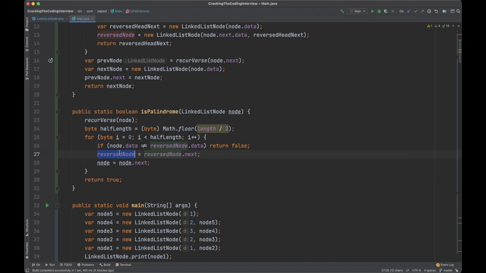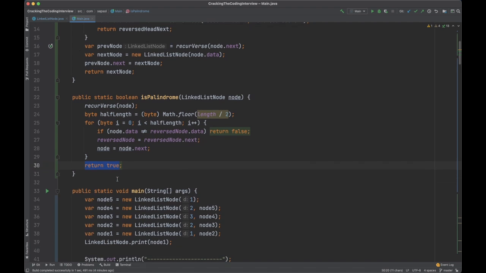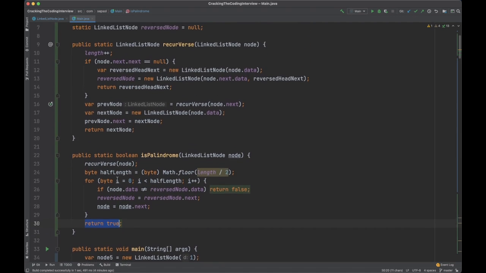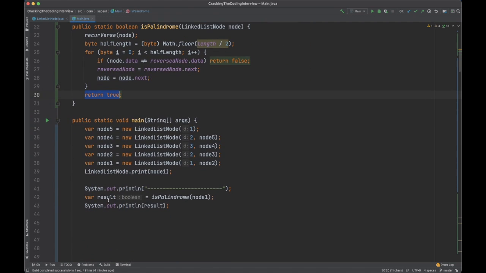And if not, then we will switch to the next node and continue doing our checks. And if we don't find any mismatch, we will return true. So that's what our function does. And this is our sample linked list. We are calling it, and it returns a boolean, and we are printing out that boolean to the console.